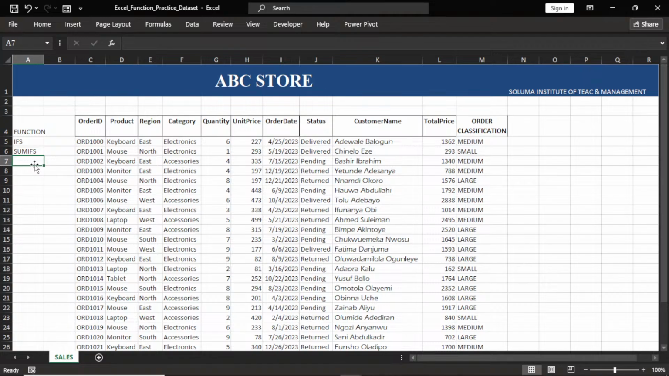What does that mean? Let's take, for example, the manager wants to know the total sales or the total price from the northern region, or from the eastern region. Let's say our manager says he wants to get the total price of the eastern region, of the northern region, of the western region, as the case may be. That you use SUMIF. We have done that in our last section.